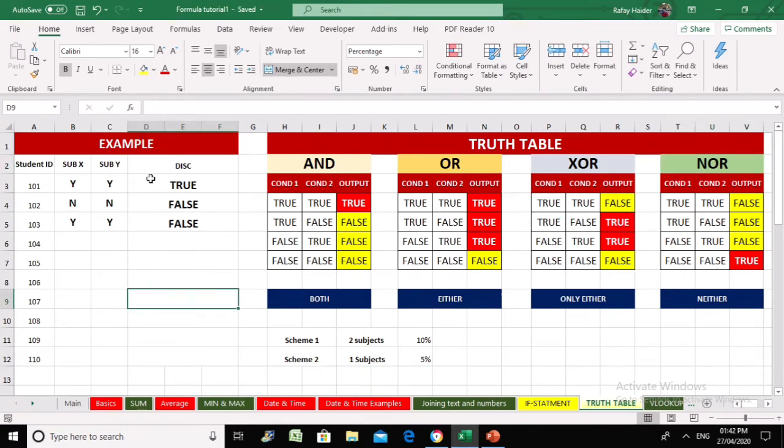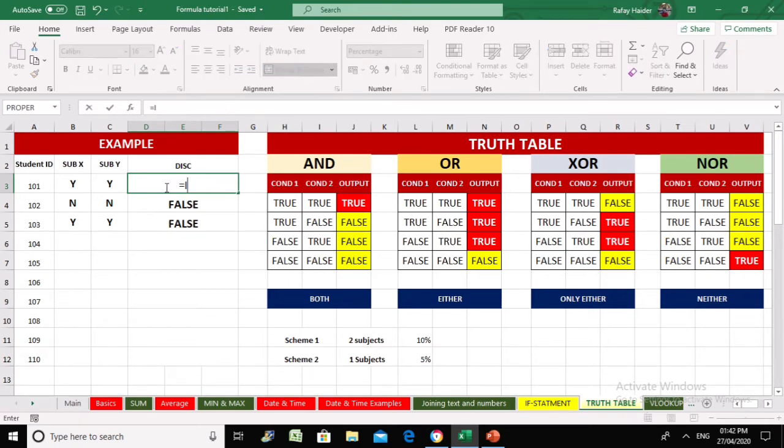Now the next thing we want to do is return a discount value instead of true or false. And how can we do that? Obviously we can use an IF statement. If I just put IF around this, so if this value is true, return 10%. If not true, return 0, just for example. See, it returned 10% over here.